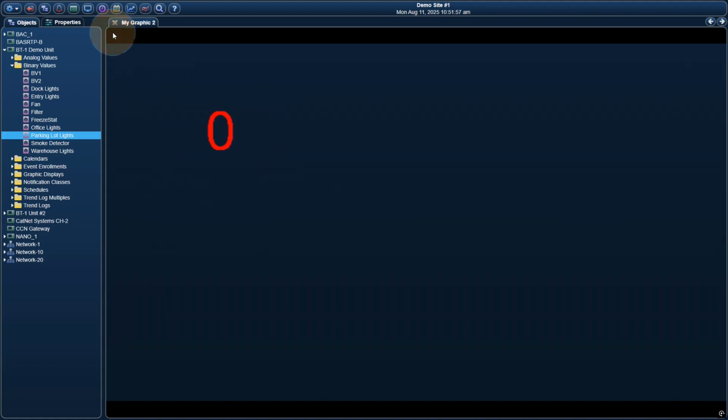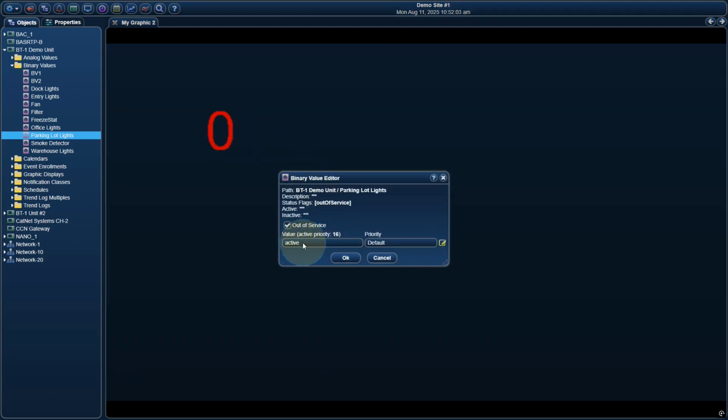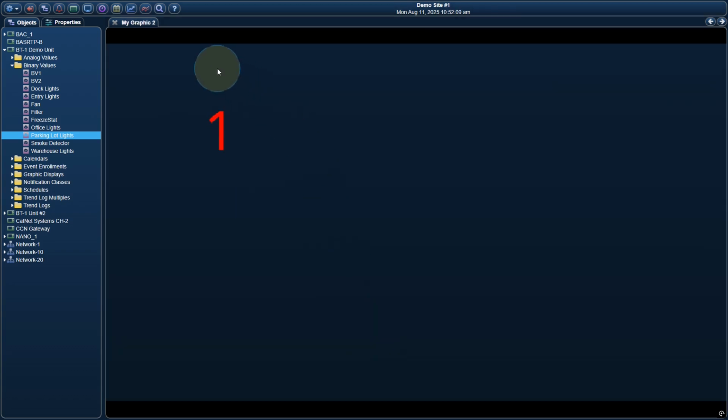I have set up a test animation that has 10 frames. Each frame contains just a number from 0 to 9. Notice that it is animating because the property is active or on. Turning the property off will make it stop animating and go back to the first frame.